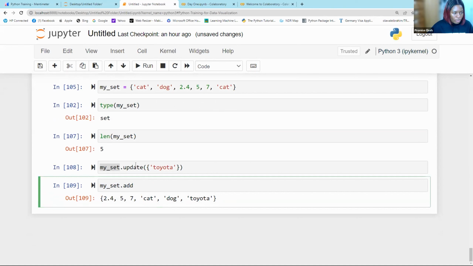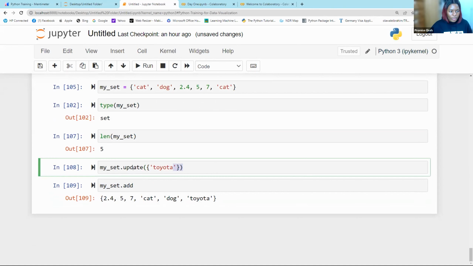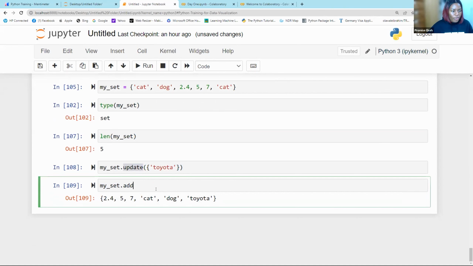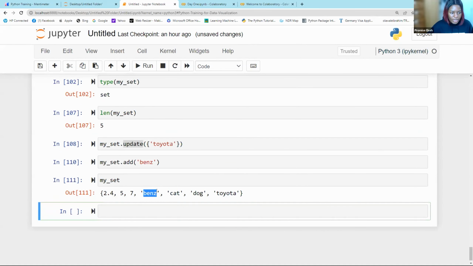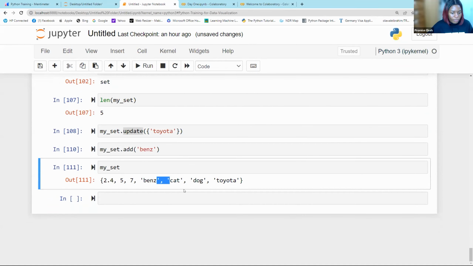So with update, you should understand the difference between them. With update, it has to be a set, so you have to put the curly bracket. But if I want to use the dot add method, I don't have to use a curly bracket. By the time I call my set, you see that Benz has been added, and the set just automatically sorts your items for you. If I'm adding Benz, it's supposed to come last, but it's sorting alphabetically, so it calls the number first. That's what a set does for you. It sorts your items for you naturally.